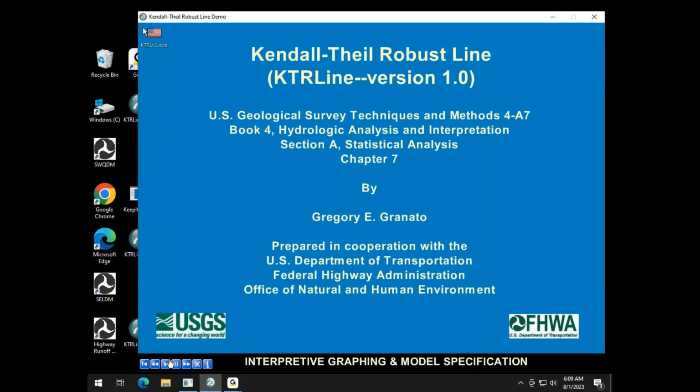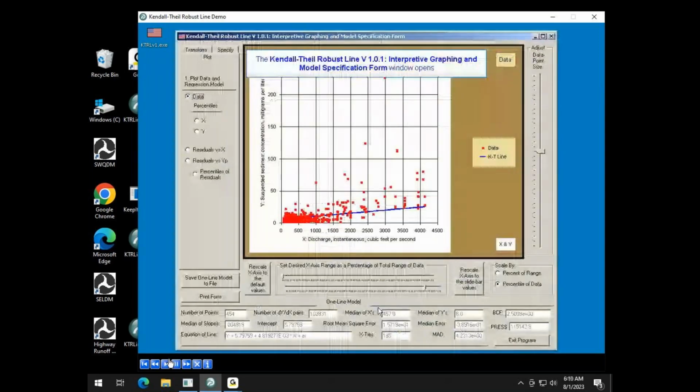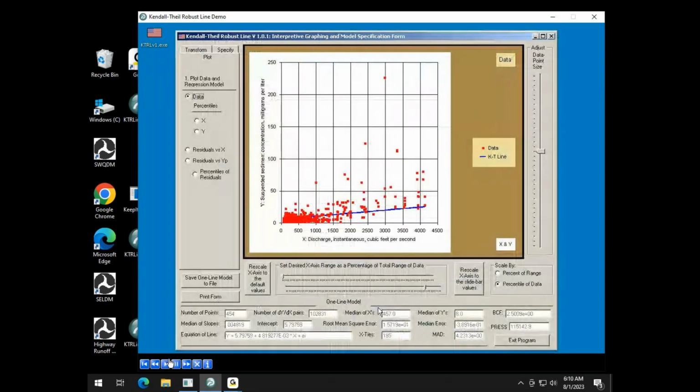This video, which takes about 25 minutes, demonstrates use of the interpretive graphing and model specification form. The form appears once the user has entered all required information on the input data specification form and clicked the Graph Data button. It is designed to facilitate graphical examination and interpretation of the data, the line, and residuals. The graphical display has several components.